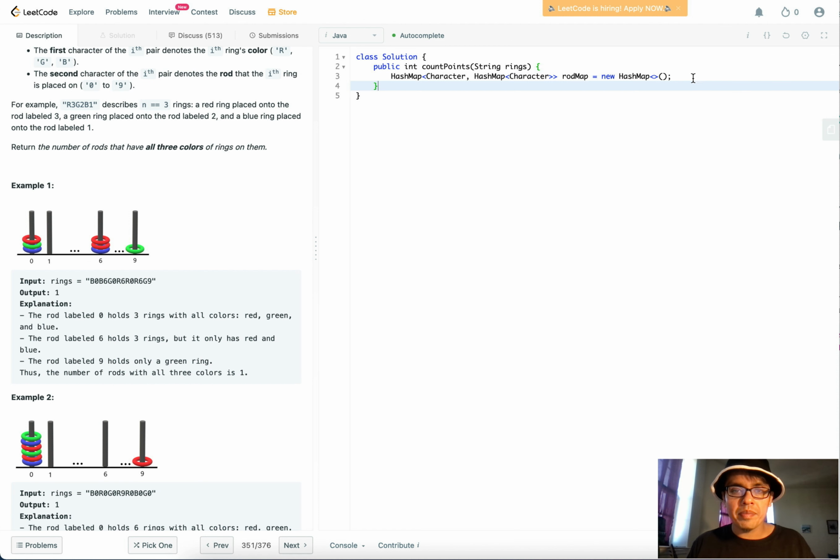Remember, I'm just doing pseudocode here. Add R. In the end, you're going to have map of R. You're going to have only one R in there, or let's call it a set, right?